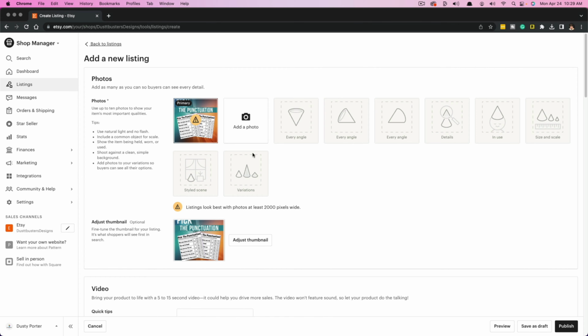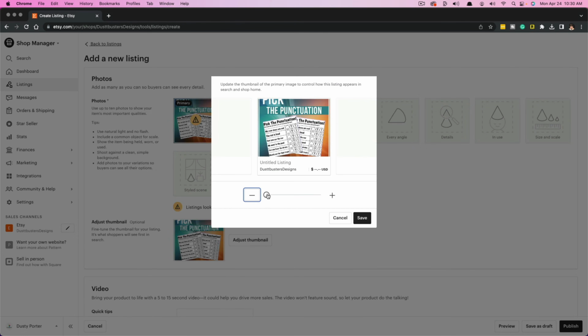Now, this is going to be the thumbnail image. What is a thumbnail image? It's the image that shows up in search results when people are searching to find your product. As you can see right here where it says thumbnail, the first image or the primary image that you upload is going to automatically be your thumbnail. If I go to adjust thumbnail, I can zoom in or out of the image.